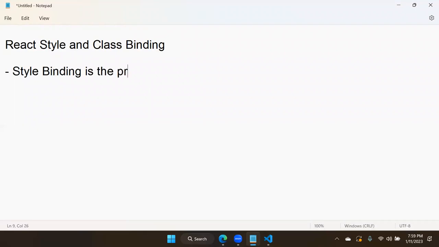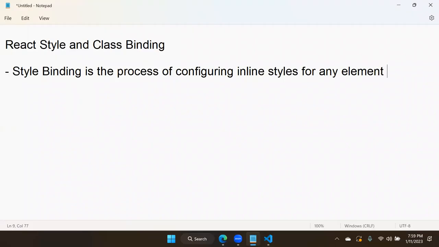Binding is the process of configuring inline styles for any element dynamically. Style binding means we can configure inline styles for any element dynamically.